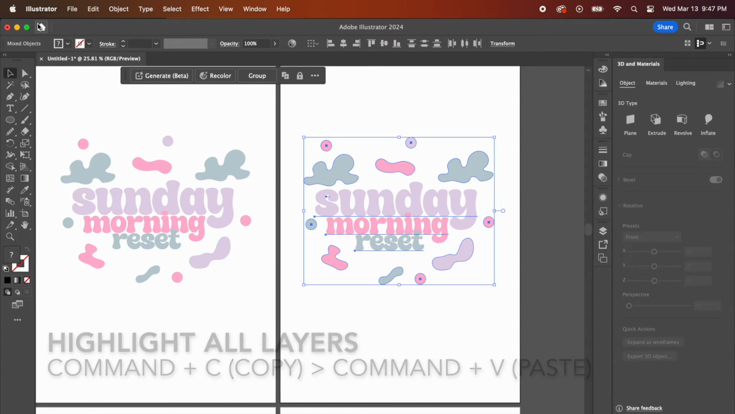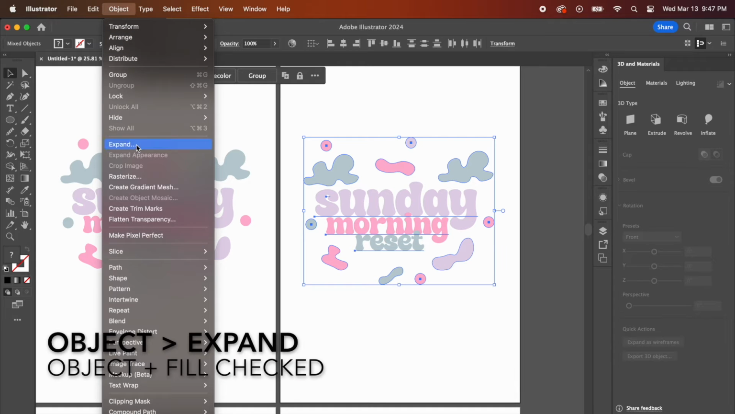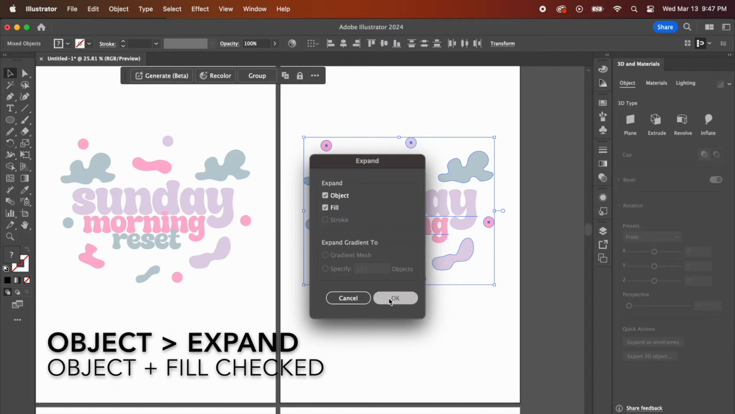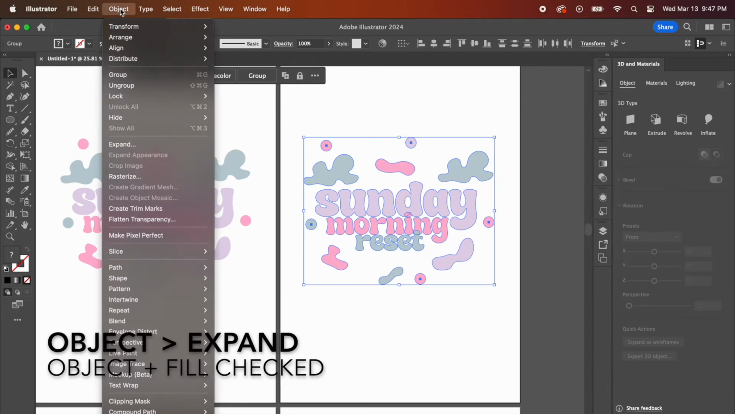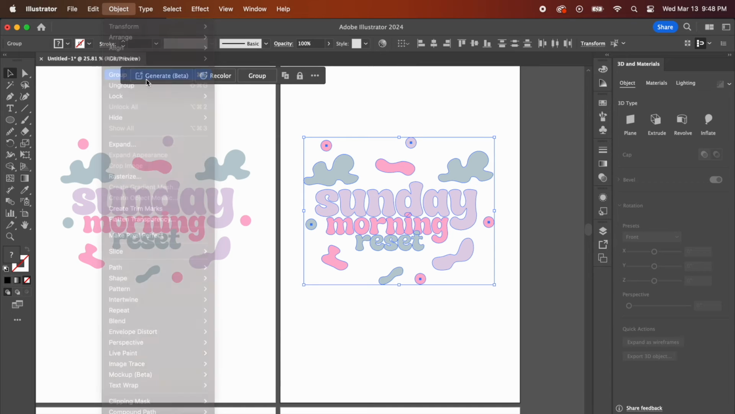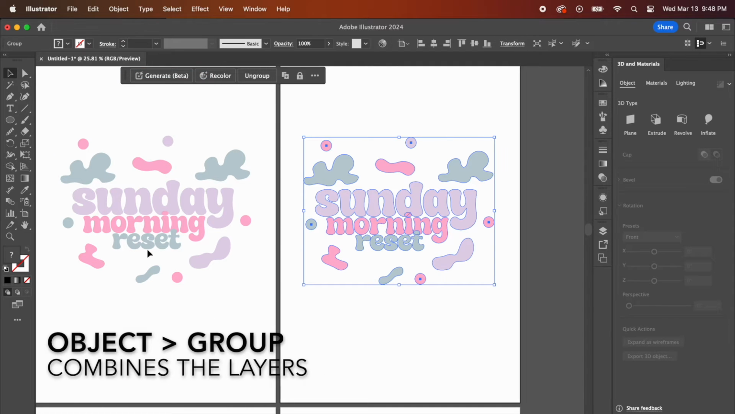While we still have the layers selected, we're going to go to Object, Expand, make sure that Object and Fill is selected, then click OK. And then we're going to group the layers together. And you'll see me doing that on both sides.